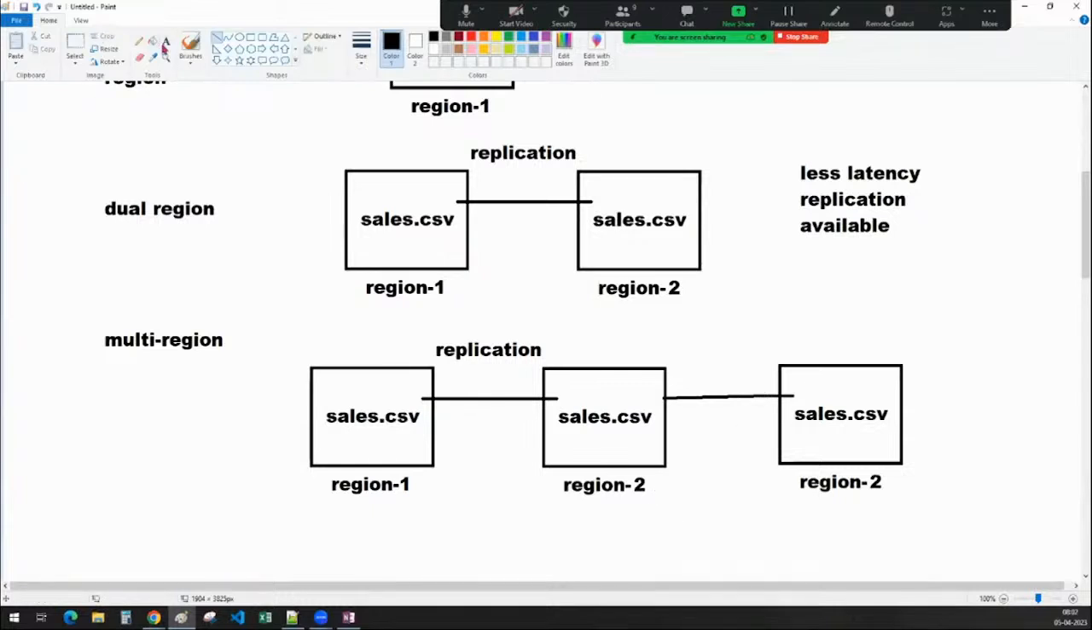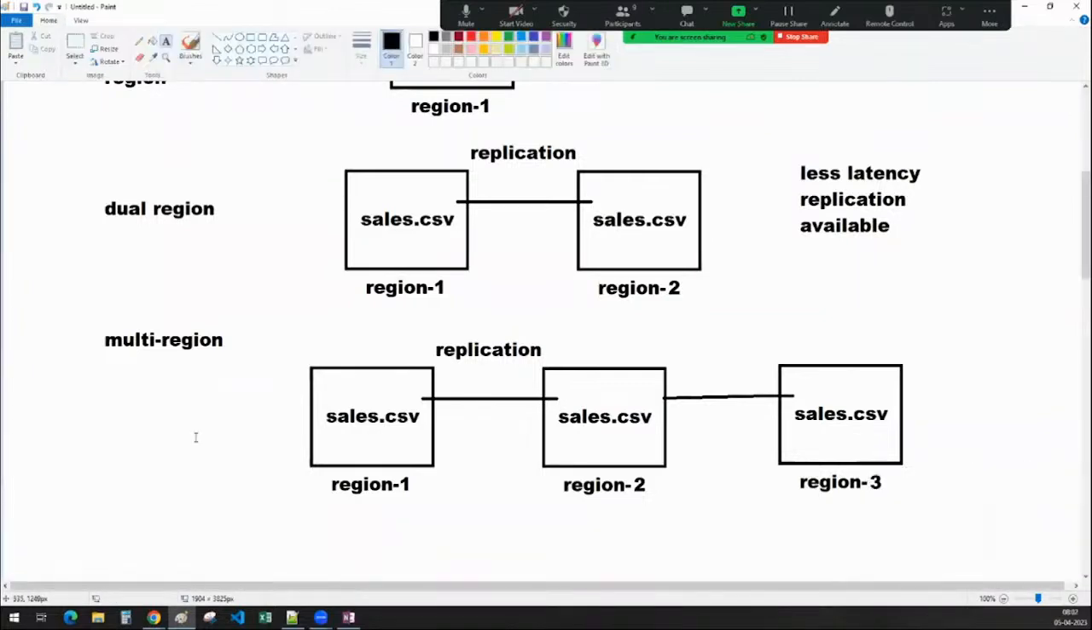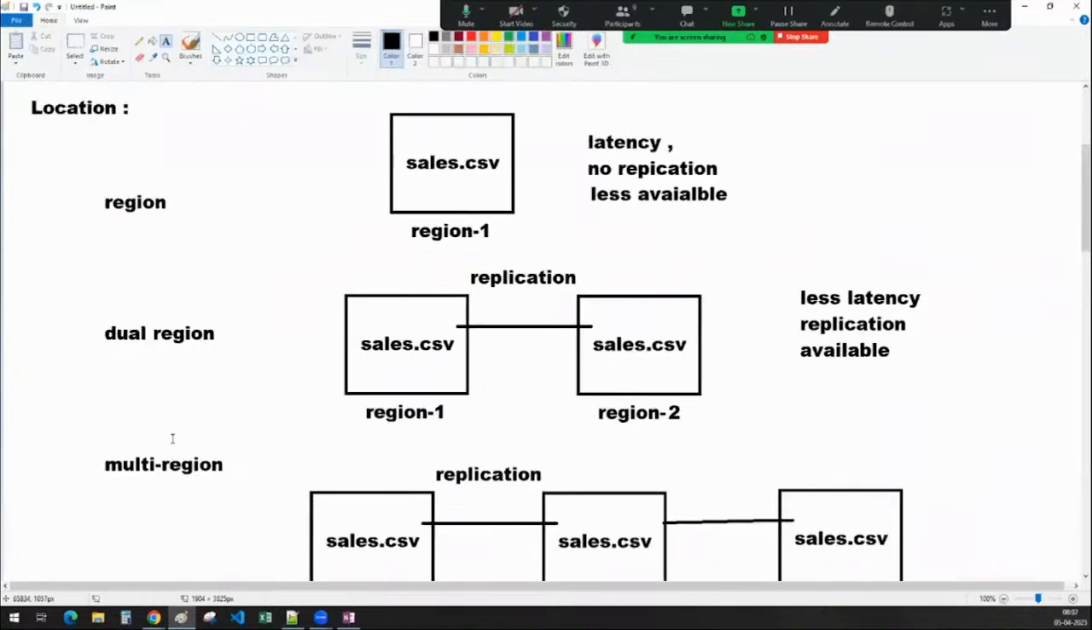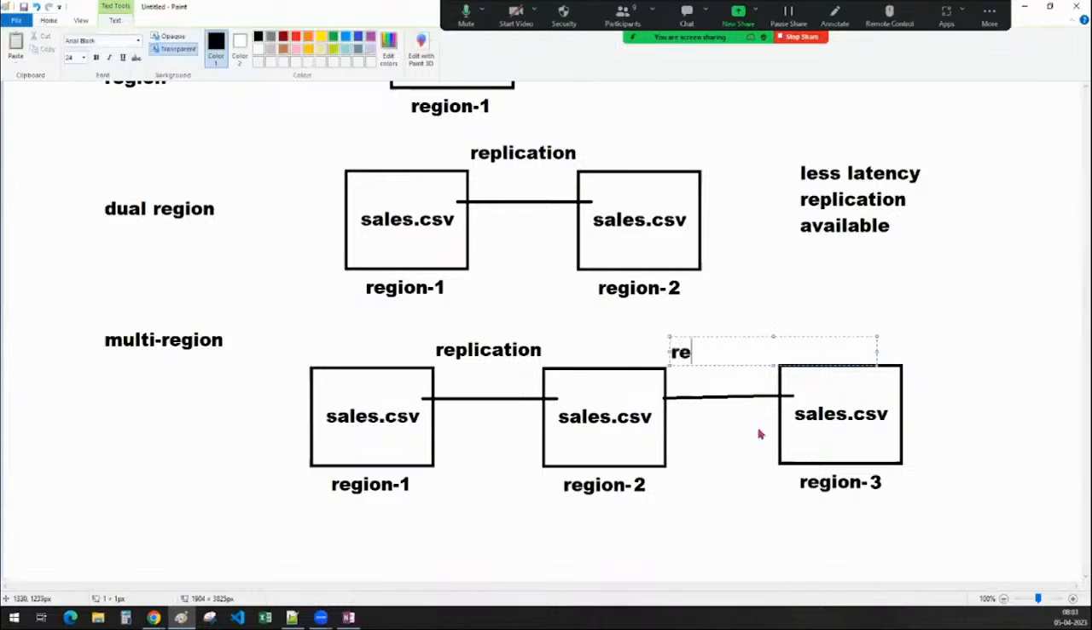Okay, so this is region 3, more than 2 regions. So this is an advantage. At any cost, the requirement is very simple, because the cost will increase from region to multi-region. When you get a lot of benefits, the cost will also be there, right? So when you go to a multi-region, the data will be replicated to multiple regions, and the data will be highly available.